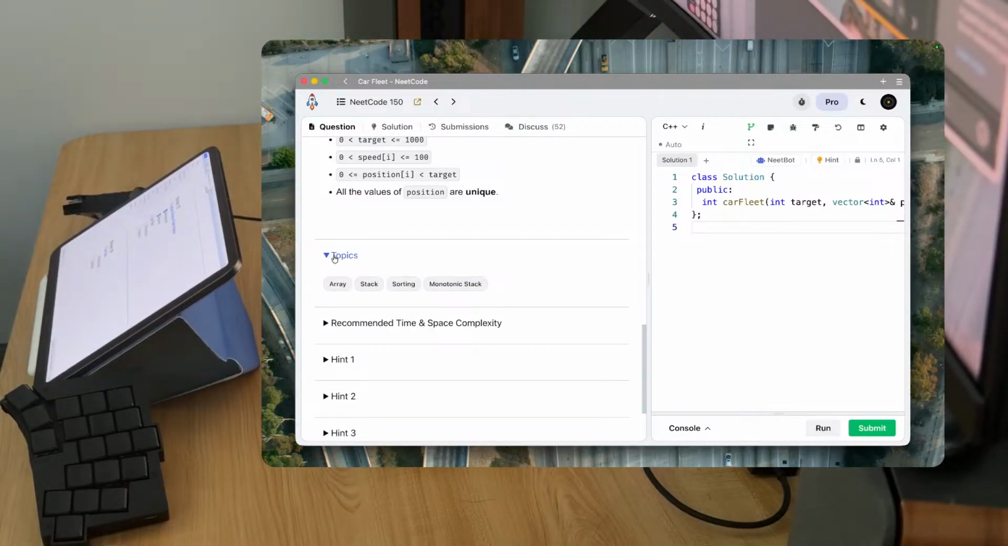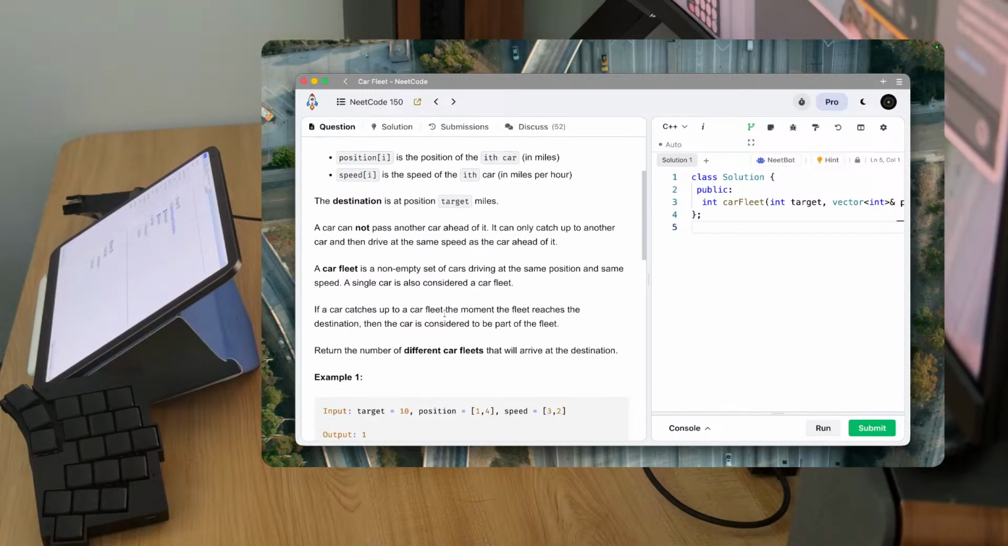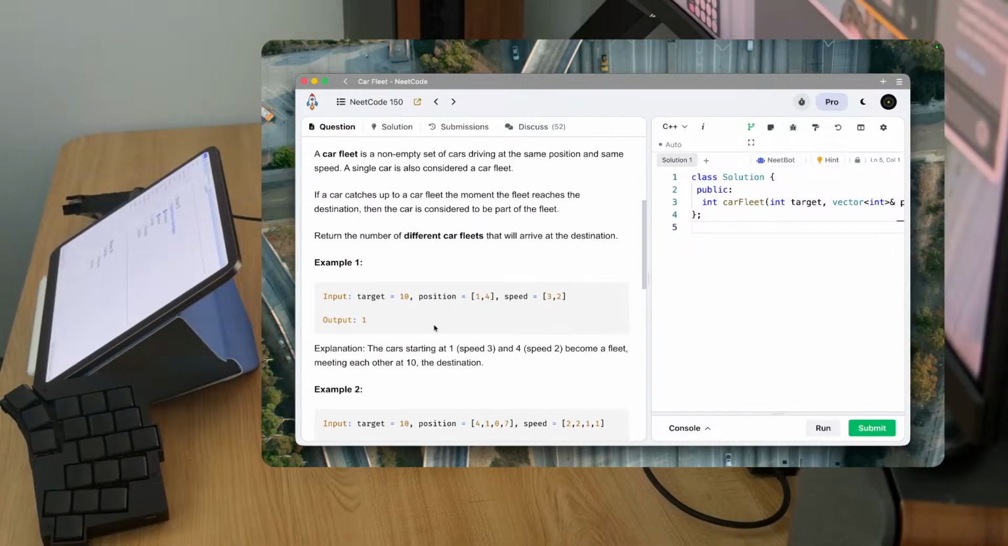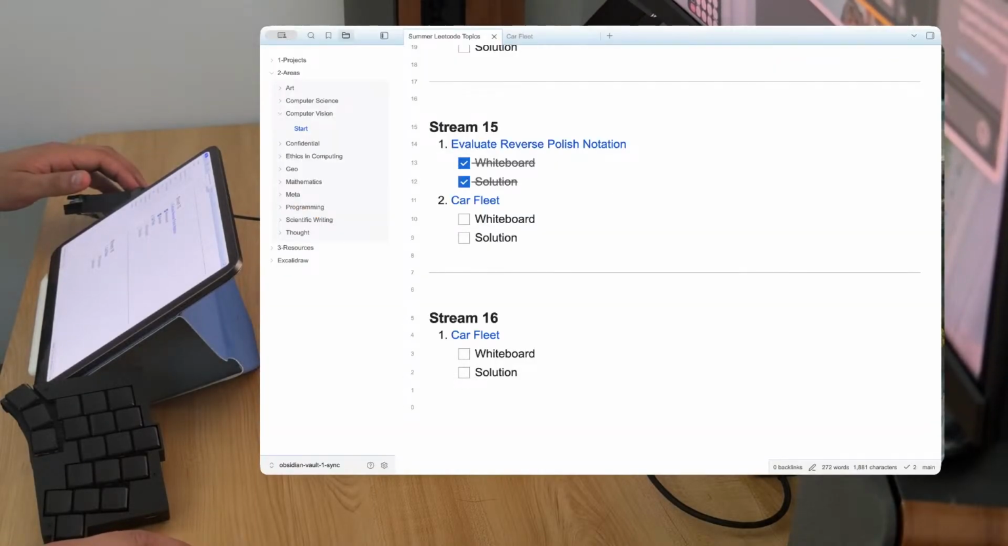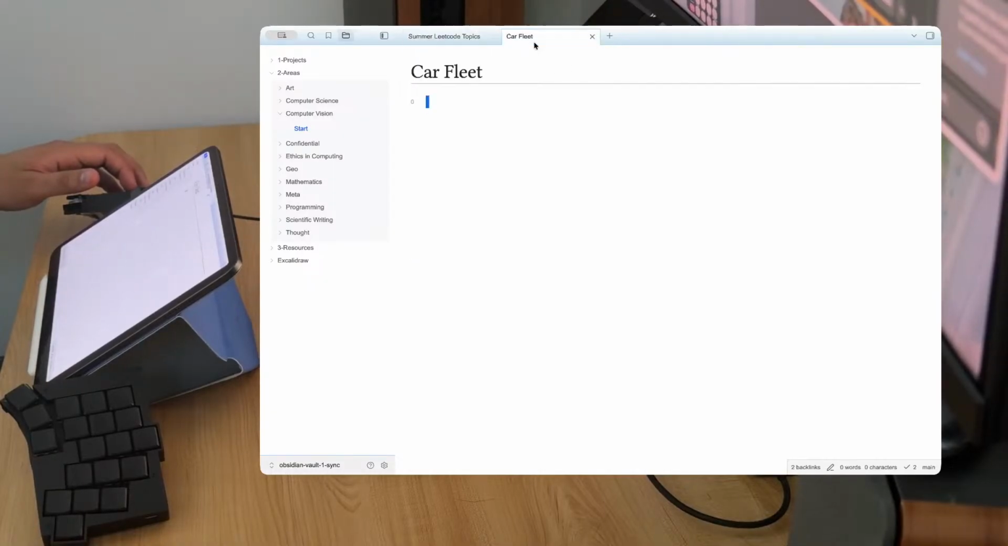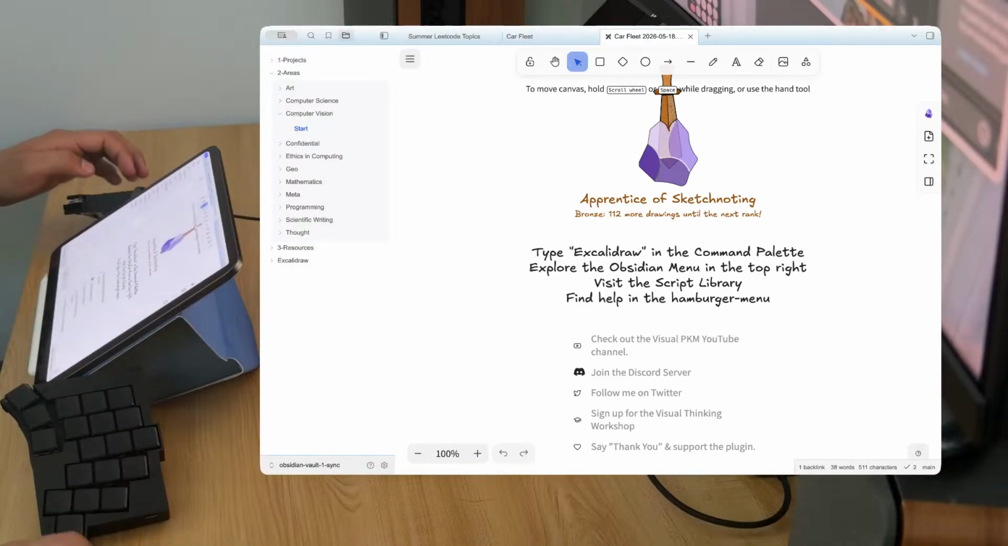What's the topic? Stack. Sorting, monotonic stack. Okay, I'm gonna try to whiteboard this. Do we take this bigger example? Cool.